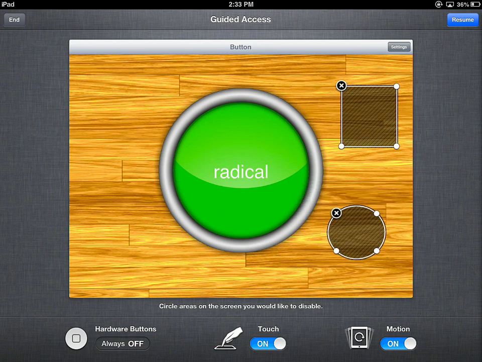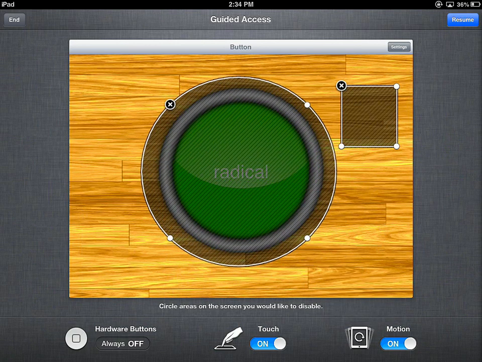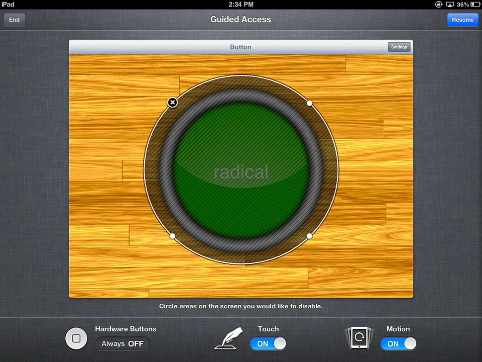So I'm going to just draw myself a circle, then bring it using my finger, and tap and slide it over, and then I'm going to tap and hold on one of the handles and just draw this out to be a little bit bigger. I'm going to exit out of that small one. So you can see here I've only turned off a portion of the screen.